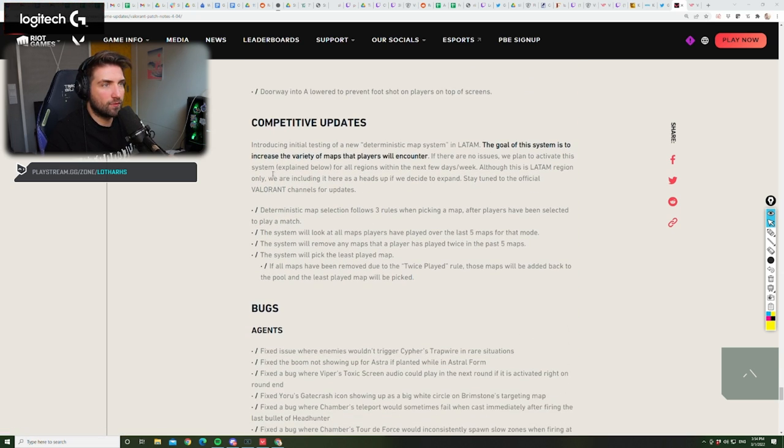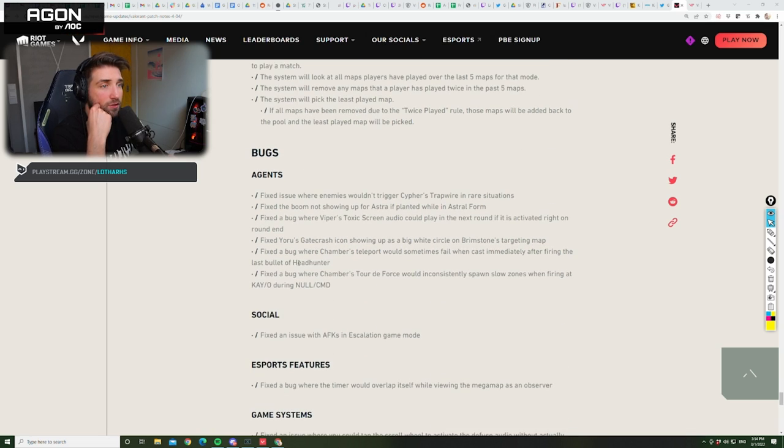Okay. Competitive updates. Introducing initial testing of the new deterministic map system in LATAM. The goal of the system is to increase the variety of maps that the players will encounter. If there are no issues, we plan to activate this system for all the regions. Deterministic map selection: the system will look at maps players have played over the last 5 maps for that mode. The system will remove any maps that a player has played twice in the past 5 maps. The system will pick the least played map. If all maps have been removed due to the twice-played rule, those maps will be added back to the pool and the least played map will be picked. We'll see if that's gonna be good.